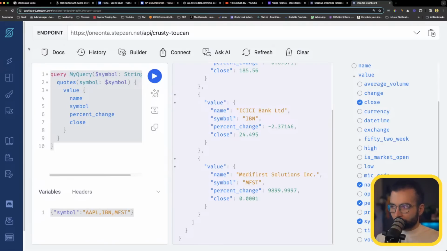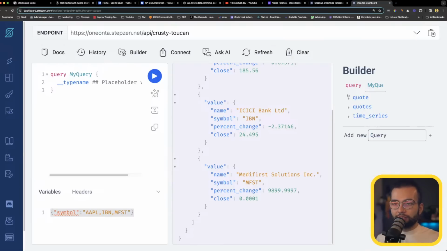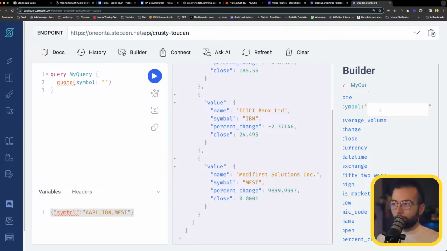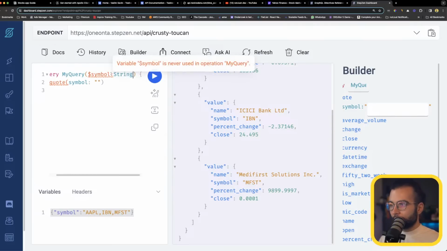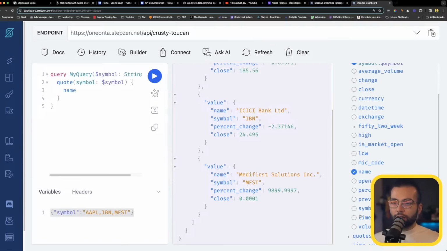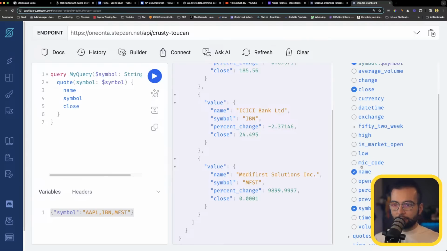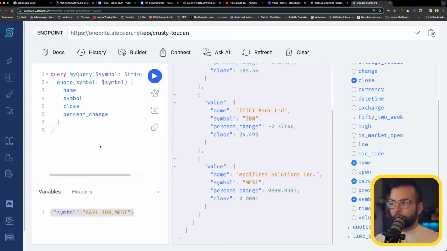StepZen dashboard. Let's remove a query, and let's build the query that we want. This one is not going to be a list, because we're going to only use one symbol. The symbol that we're going to use is going to come from the variable called symbol of type string. We take this variable and we send it to our query. The fields that we're going to get back are going to be the same: symbol, close, and percent change. For now, that's the only thing that we need to know about the stock on this screen.